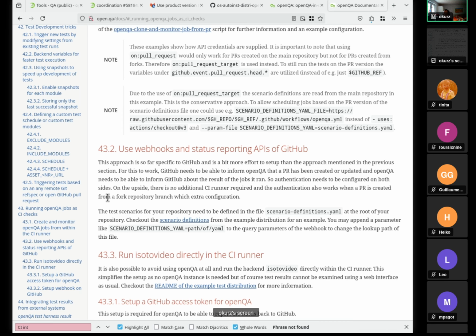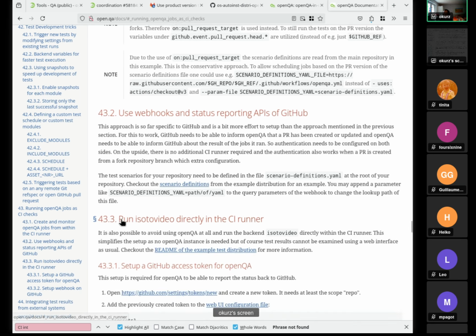There is yet another alternative, which is to run isotovideo directly in the CI runner. So if one doesn't need openQA and basically just needs isotovideo, because maybe you develop the test somewhere and you just want to have a really automated pipeline, then it's also possible to just run isotovideo as a standalone tool in CI. We actually also do that.